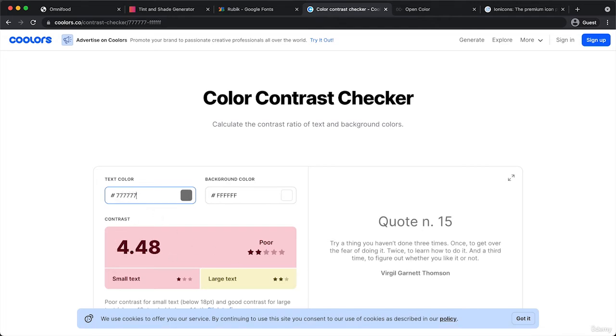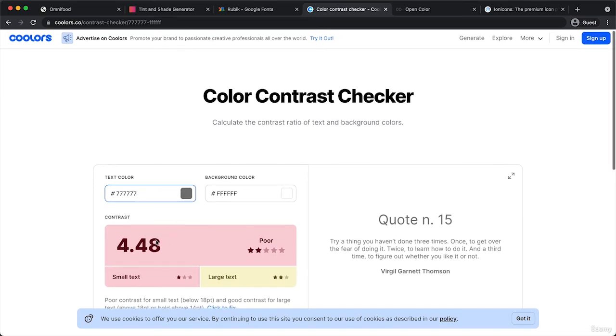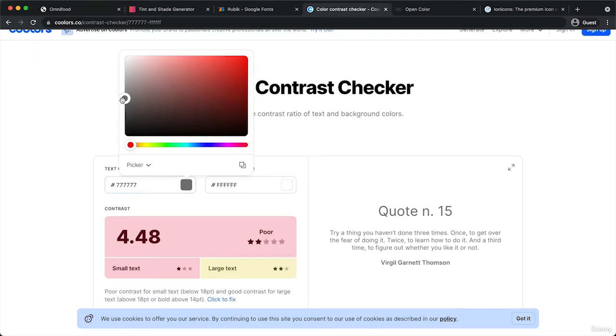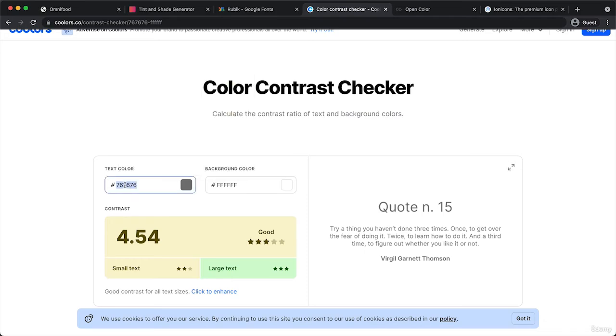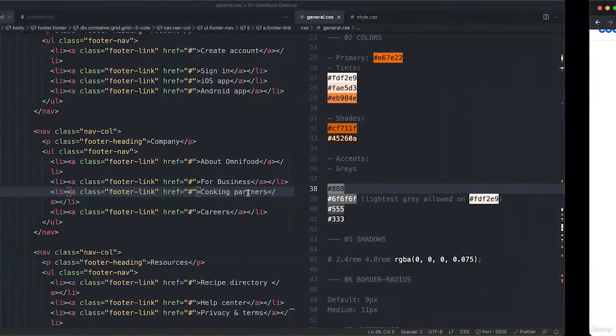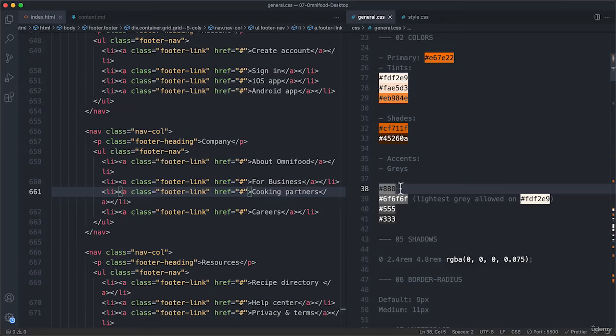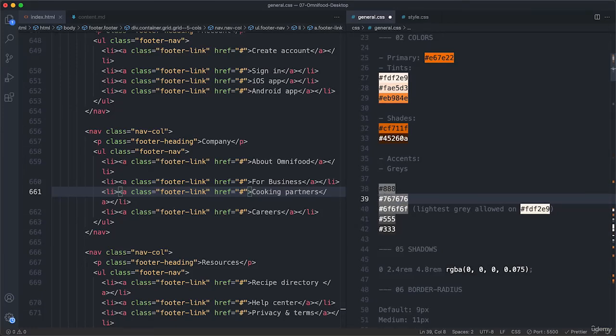So let's try 777 maybe. And that's also not good, but almost at 4.5. So let's make it a bit lighter. Oh, so 767676 is enough. And so let's use that one. So putting that right here, basically from darkest to brightest. So this is the lightest gray allowed on white.